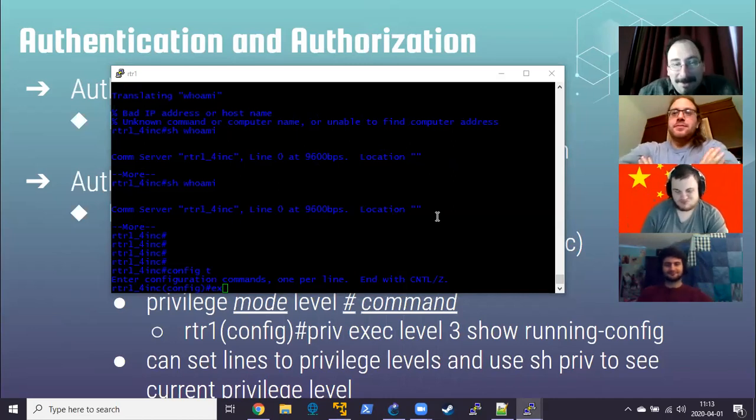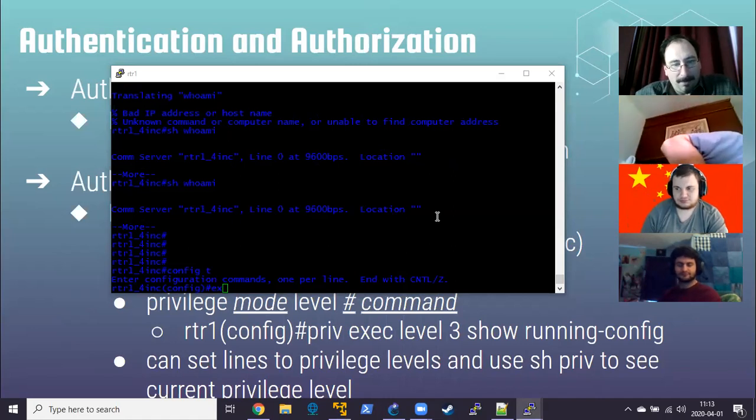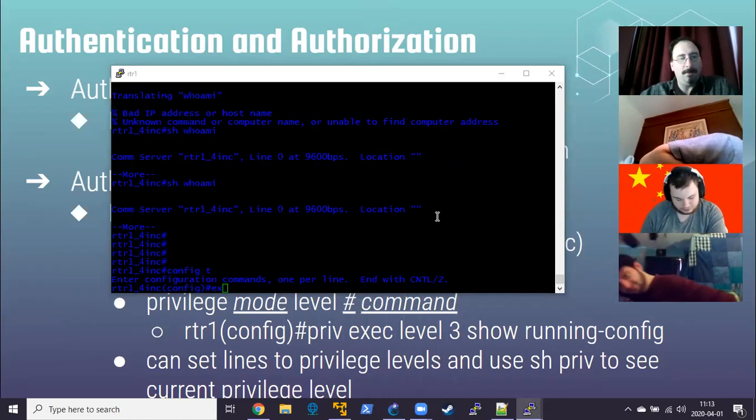You said privilege level 0. Does it have the least privilege or the highest privilege? 15 should be the highest privilege. Okay, so 0 will have the least, right? Yeah, in theory. I know privilege 1 certainly wouldn't.